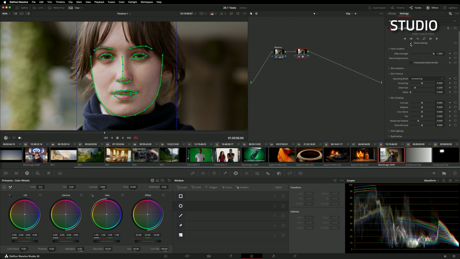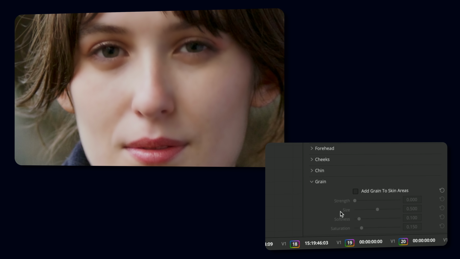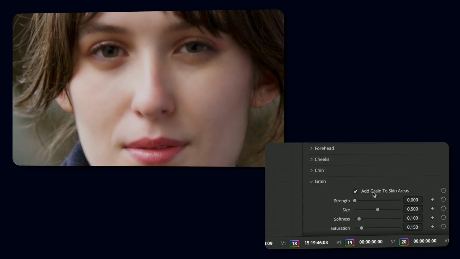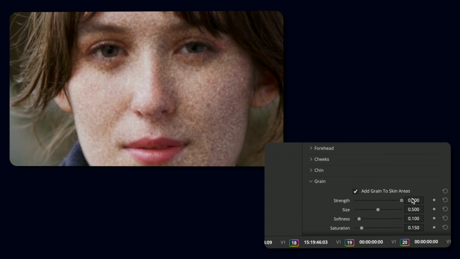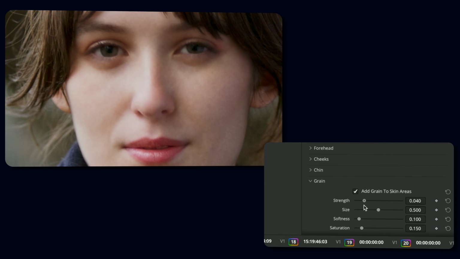Face Refinement has excellent tools for smoothing skin. Unfortunately, that smoothing can easily remove any grain or noise present, the absence of which will make your compositing quite obvious. There are now tools to add grain to skin areas. Strength, size, softness, and saturation can be used to carefully match your regrain to the existing grain present in the image.